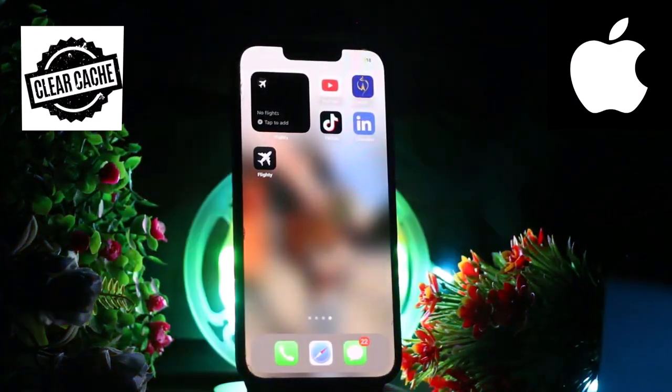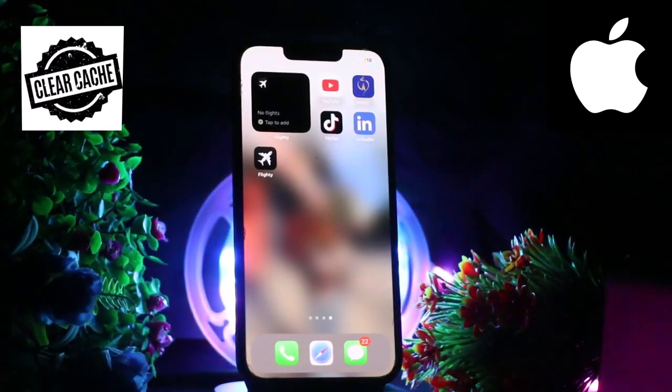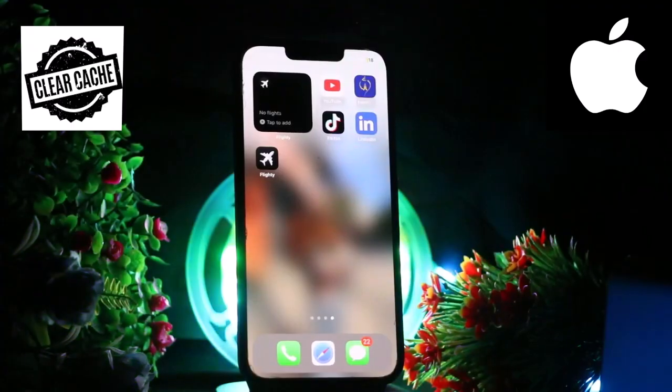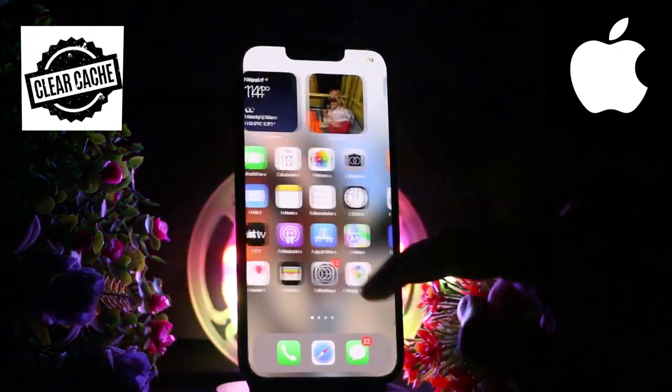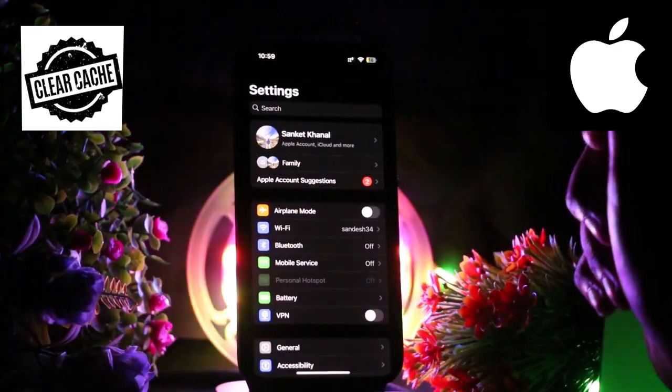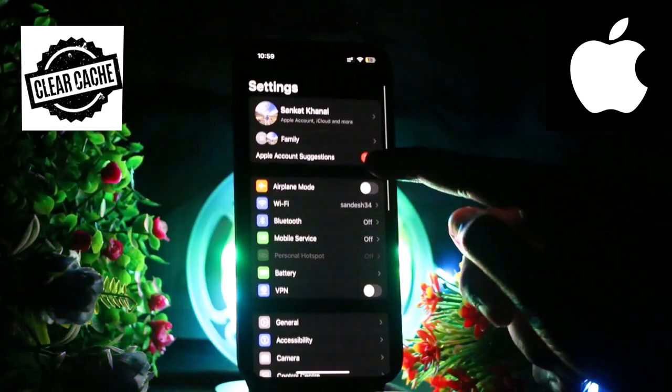So let's get started. Now to clear the cache of an iPhone, you need to simply follow these steps depending on the app or the content you want to clear the cache for. Now if you want to clear the cache of Safari, then you need to simply open the settings on a device, and under settings you'll see various options like airplane mode, Wi-Fi, Bluetooth, mobile service and all of it.